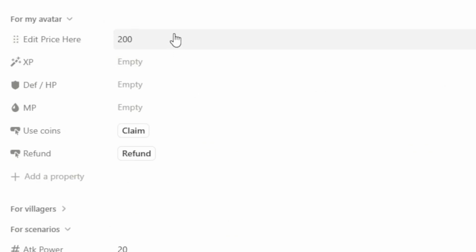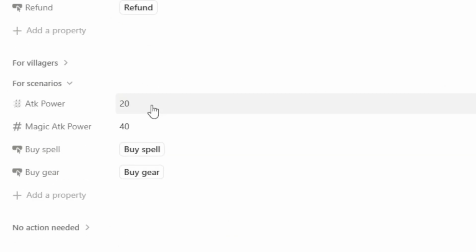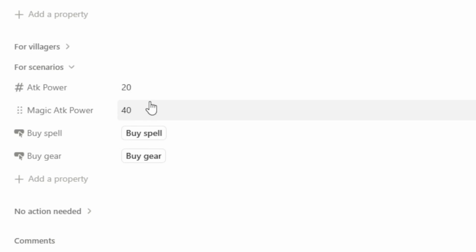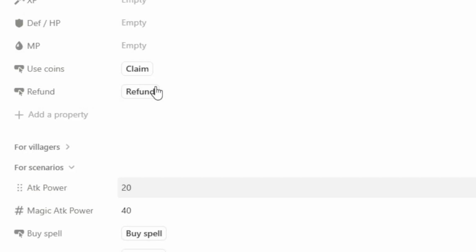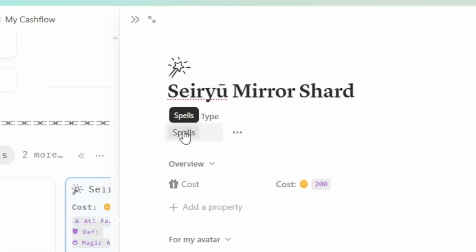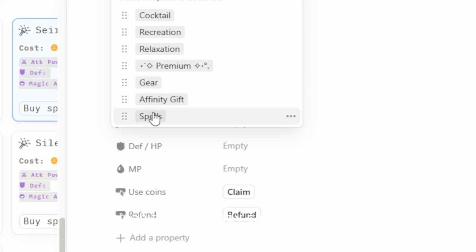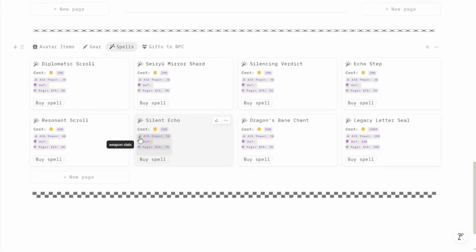All right, again, you edit the price, you edit the attack and the magic power, and then you use the buy spell button instead of the buy gear. In any case, this is already categorized as spells. In each view, each time you click on new page, it will automatically categorize that item as a spell. Same goes with gear and gifts to NPC. It will automatically categorize that according to those specific views.